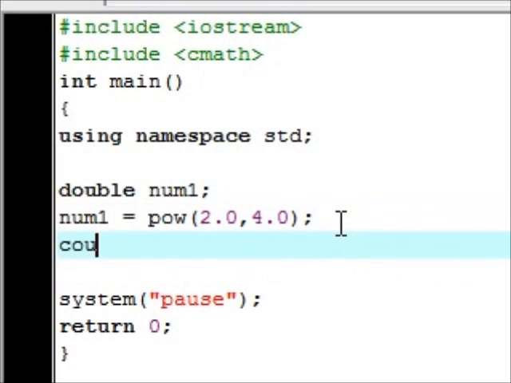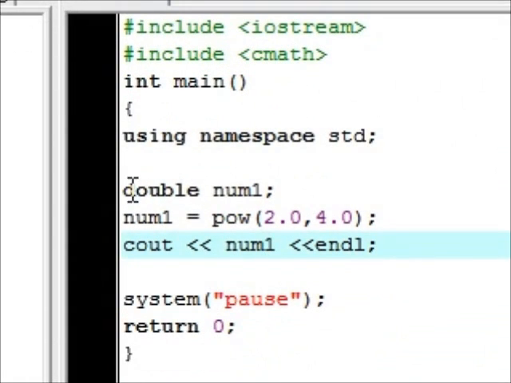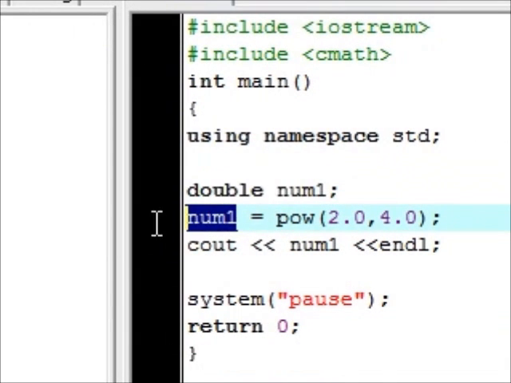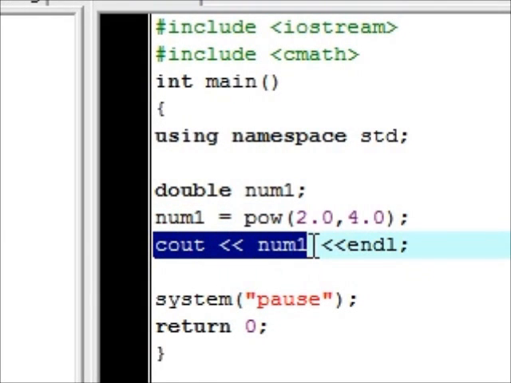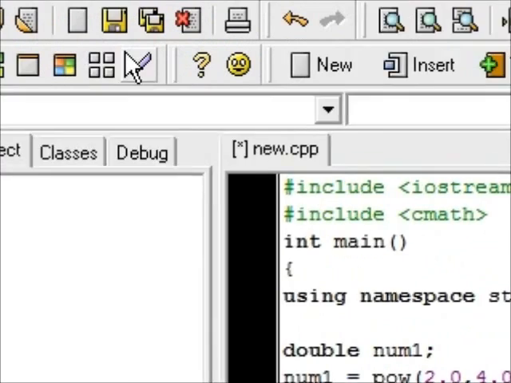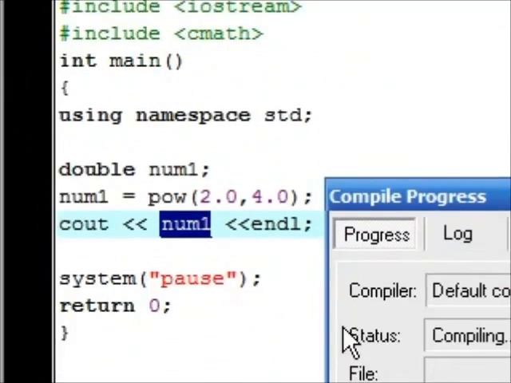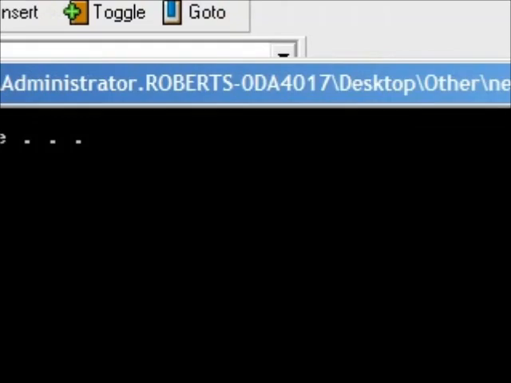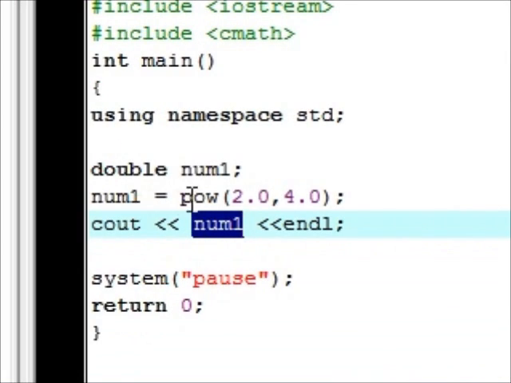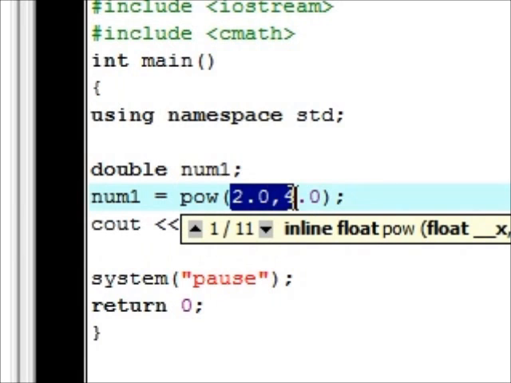Now let's output it on the screen. Remember, cout, and let's just type num1, and actually let's begin a new line. So as you can see, we declared a variable, we set that variable equal to the power of 2 to the 4th, which should be 16, I believe, and then we just outputted it right on the screen. So let's save that, compile and run, and as you can see, we have 16. And that's how you use a math function with more than one argument.